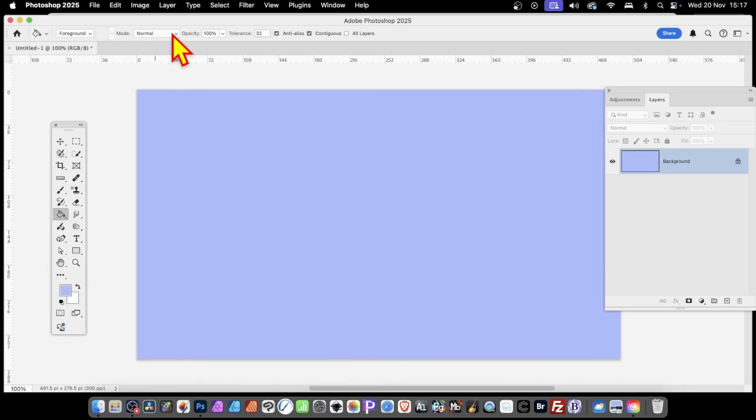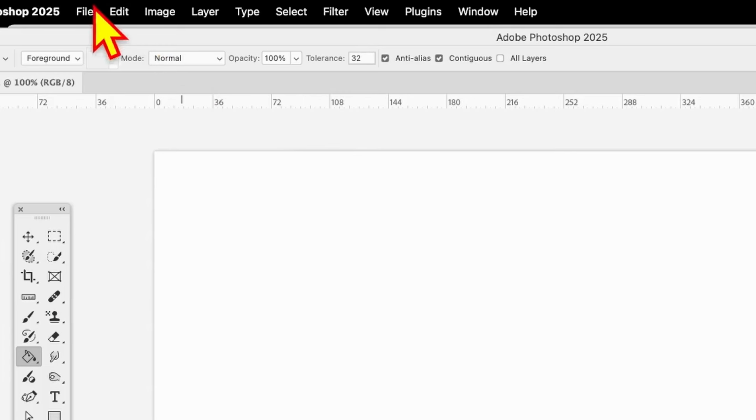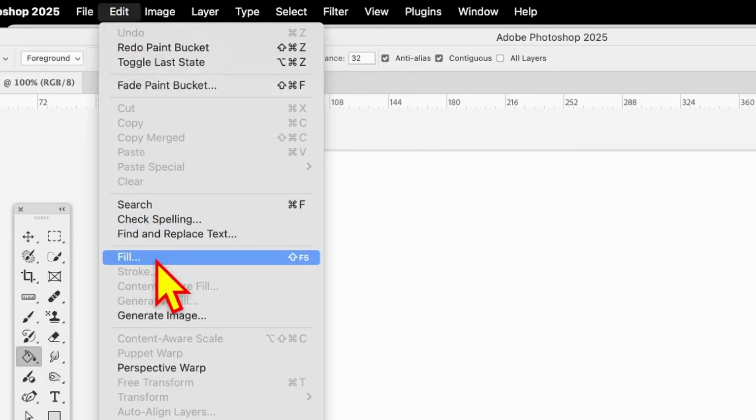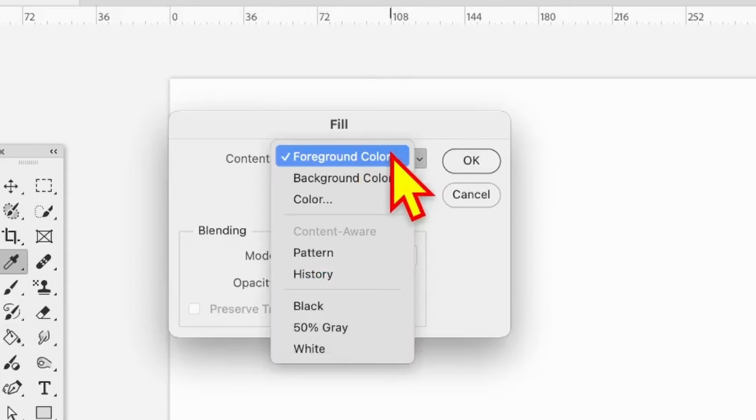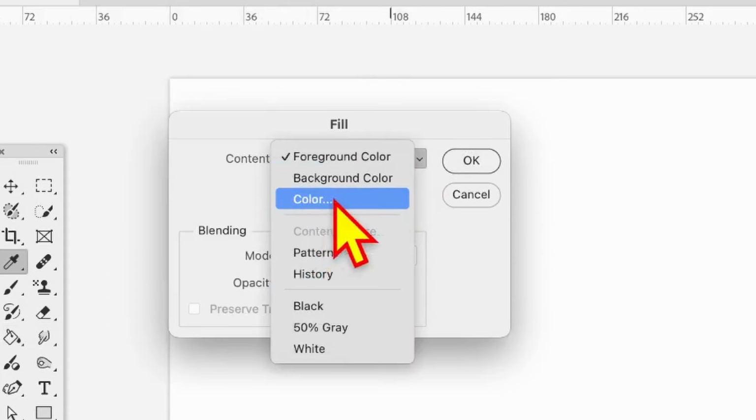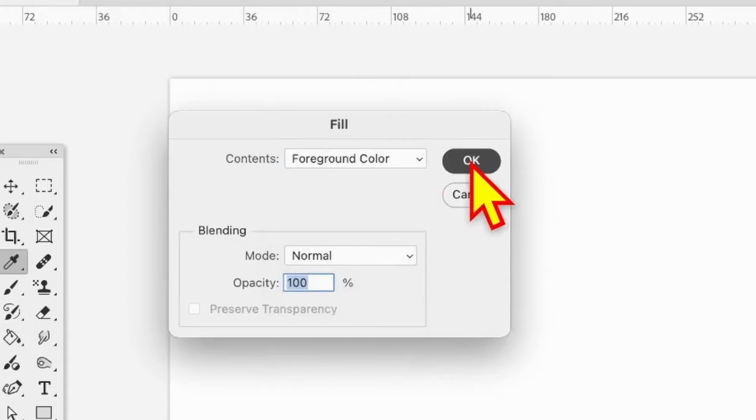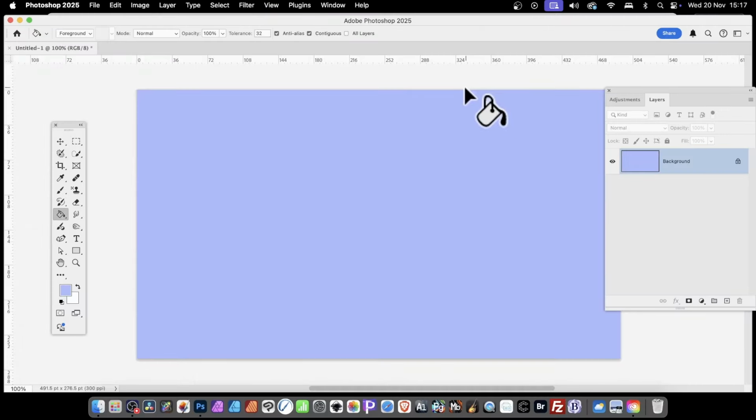You'll notice here you've got Normal, Opacity 100% and Tolerance 32, but that fills the entire document with color. Another method, go to Edit, and then down to Fill, and then set it to Foreground Color or Background Color or Color. And then click OK. And there it is, filled again with a solid color.